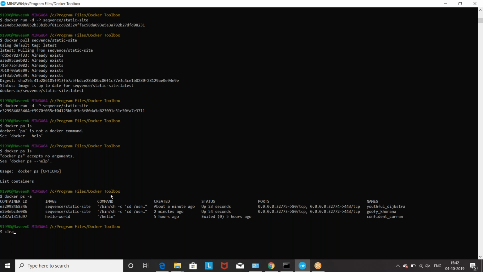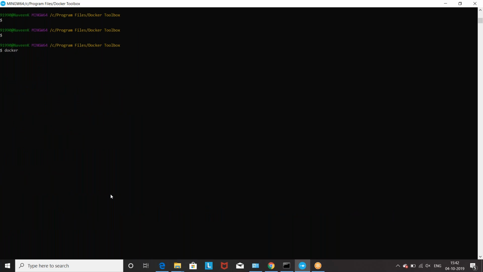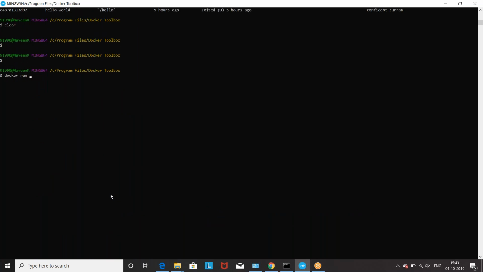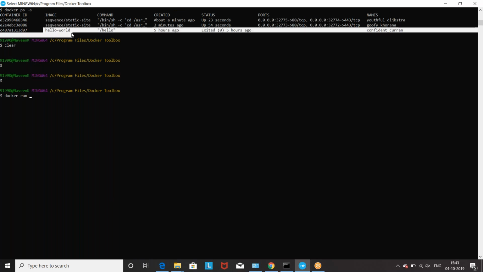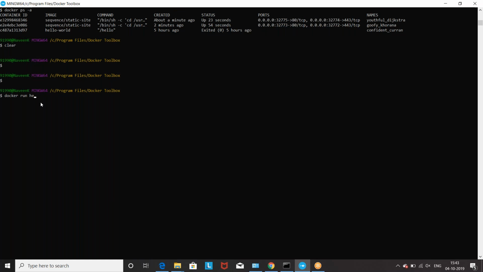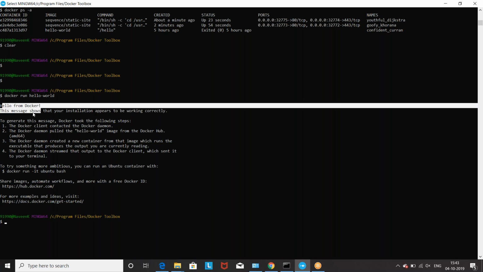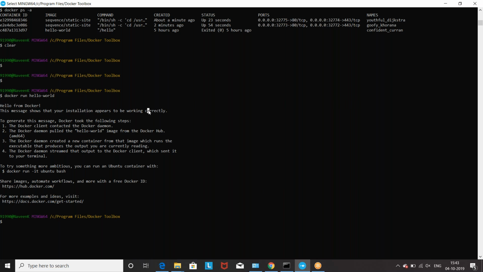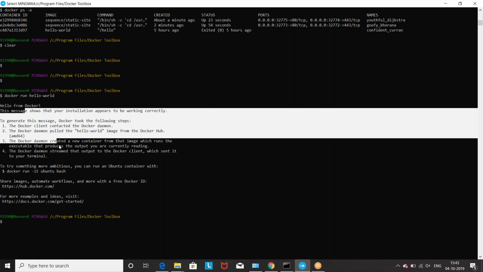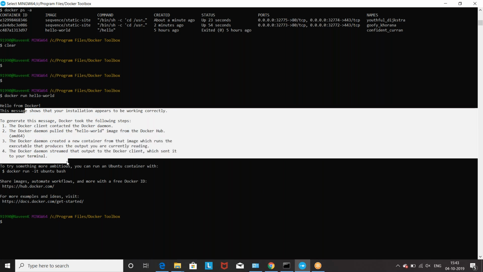If you really want to check that hello world, you simply write docker run and then the container name. The container name is this image, hello world. So you simply write hello world over here. Okay, hello world, and see, it means that the Docker container is working fine. This Hello from Docker message shows that your installation appears to be working correctly. So after running this hello world container, if it is showing this message, it means your Docker is installed properly, Toolbox is installed properly, and all the commands are working fine. You can ignore this particular static site sequence. I can show you somewhere later on my Mac machine.